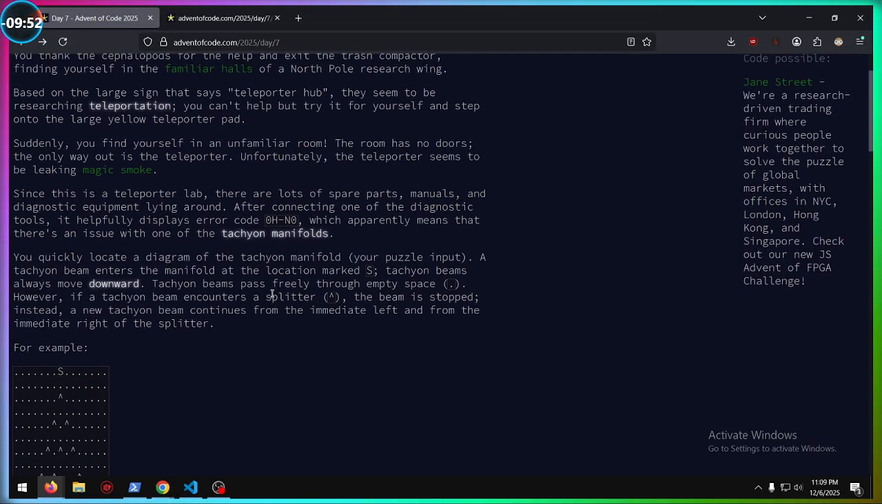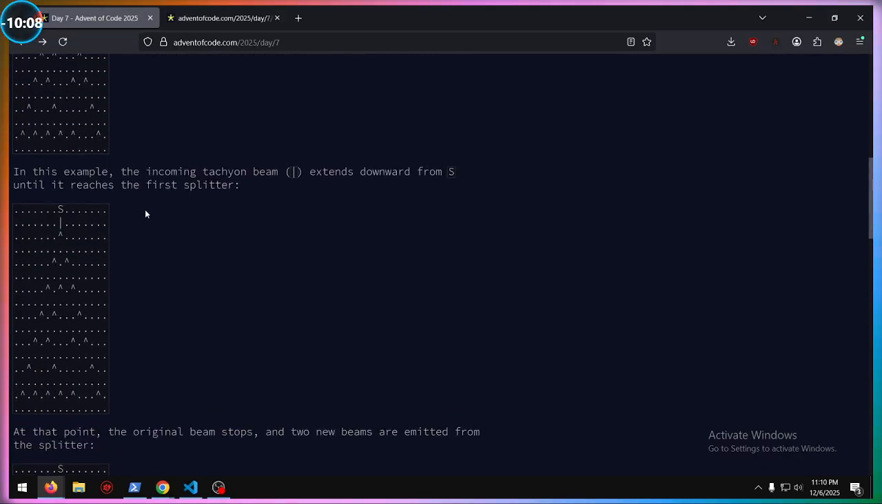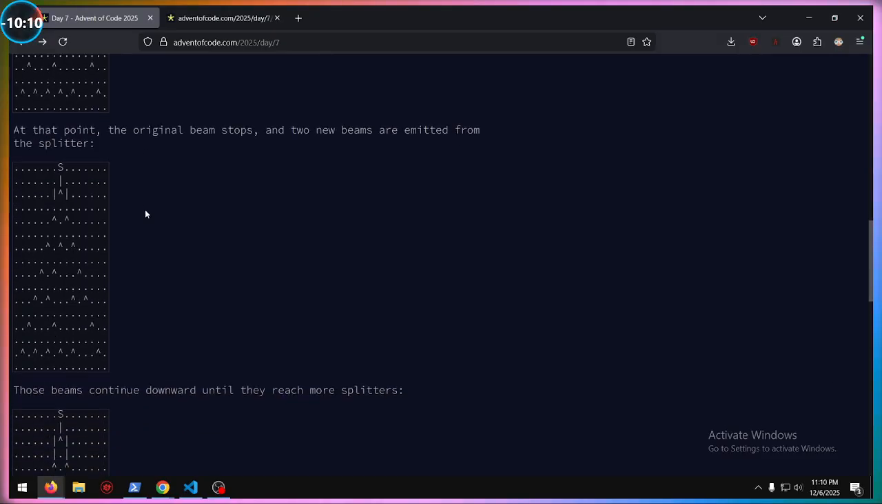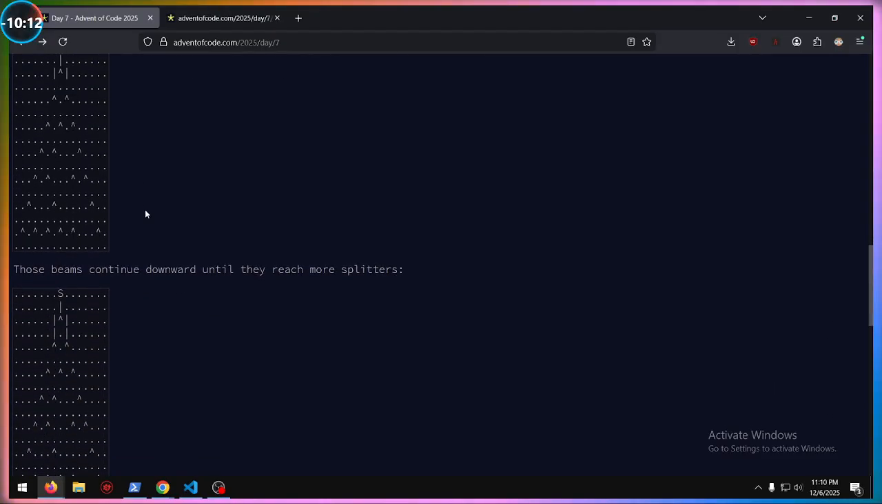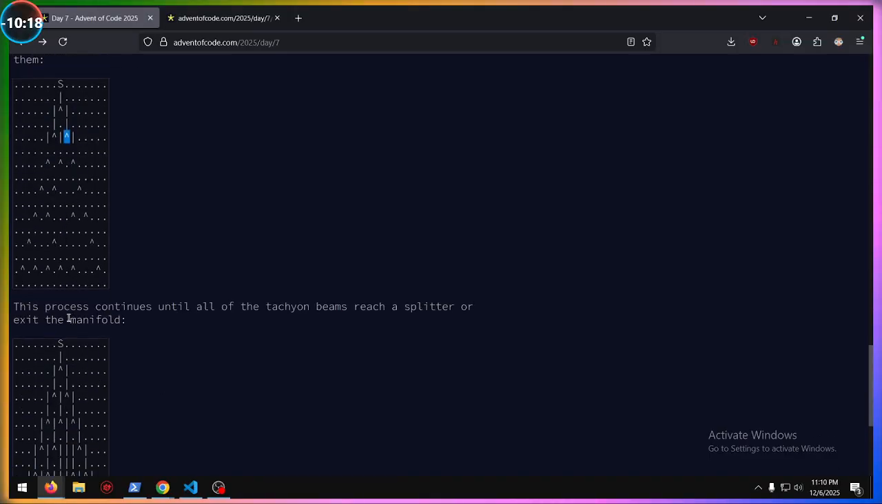Tachyon enters at S. Tachyon beams always move downward. Tachyon passes freely through empty space, dot. If it encounters a splitter, the beam is stopped. I have stopped things. Two new beams continue from the immediate left and from the immediate right of the splitter. Reaches first splitter, it stops. Two new beams are emitted. Beams continue downward until they reach more. Boom, both of those hit and they stop.